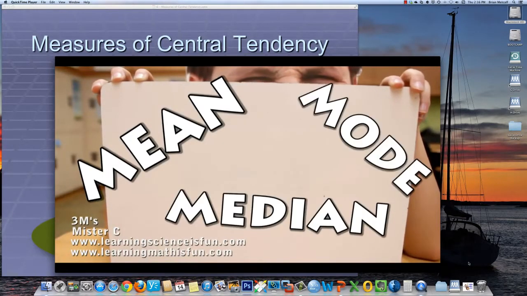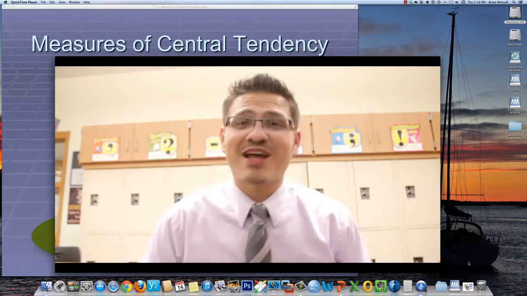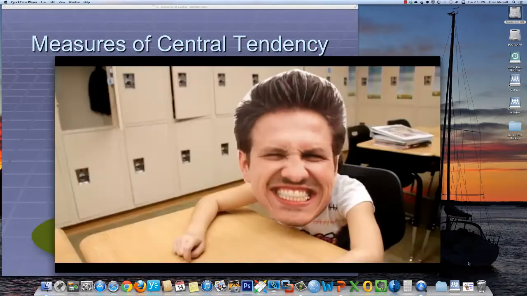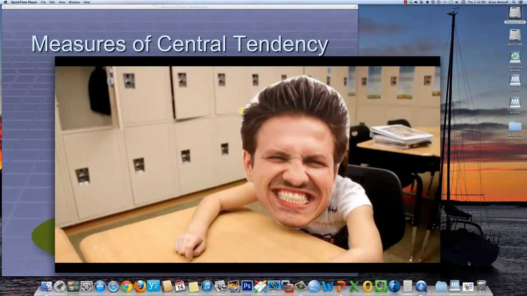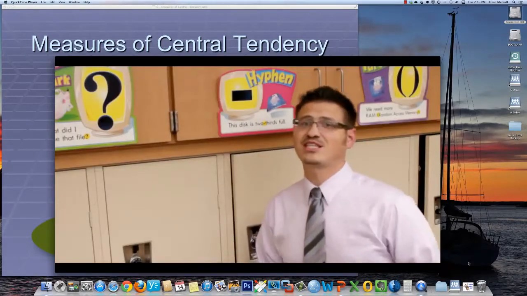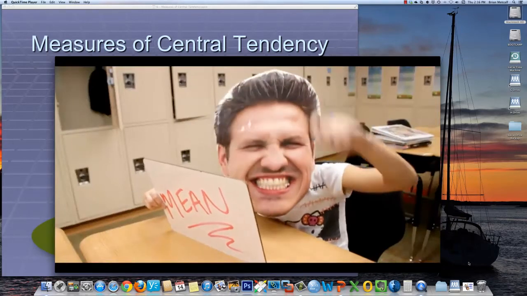Mean, median, and mode. Come on everybody, so here we go. The 3 M's that you really need to know. The mean, median, and mode. The mean.